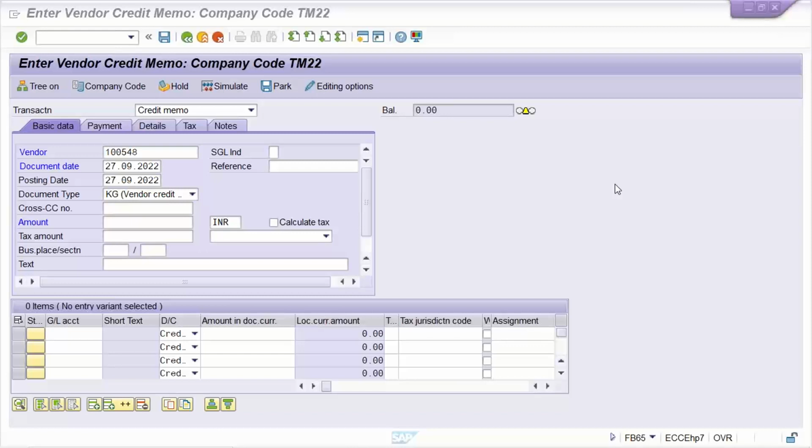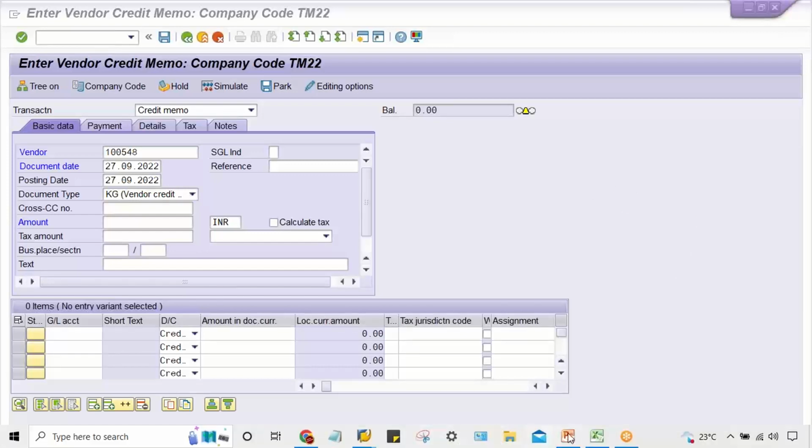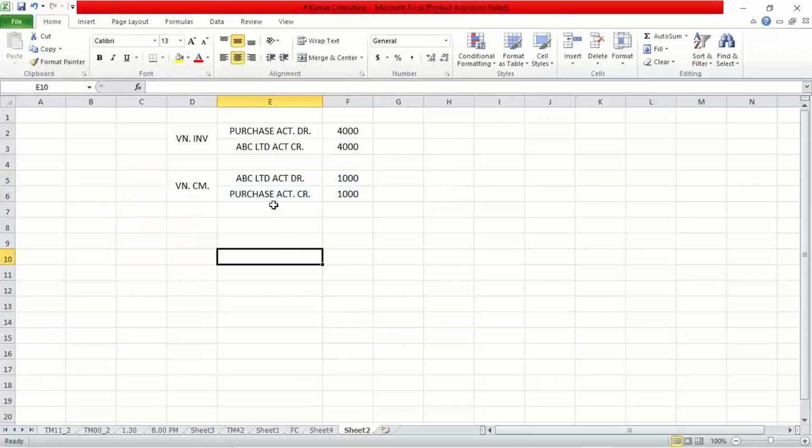But the thing is, ultimately, it's up to you. If you want to keep a purchase return account here instead of the purchase account, you can create a purchase return account and keep it here.